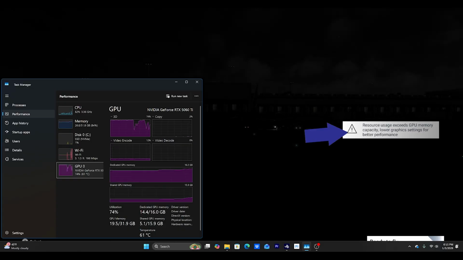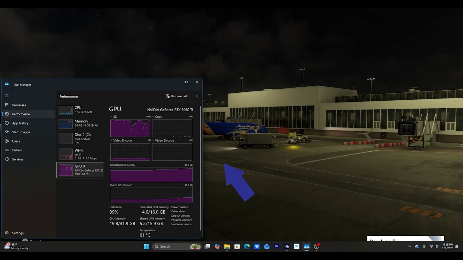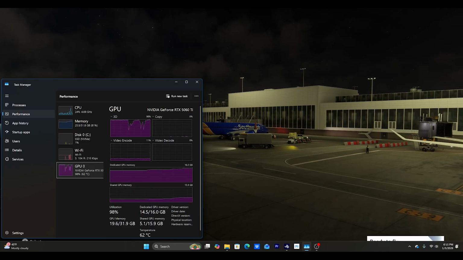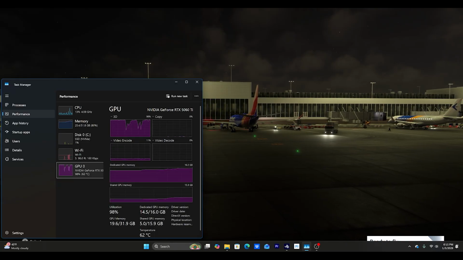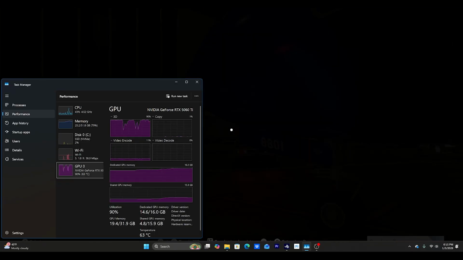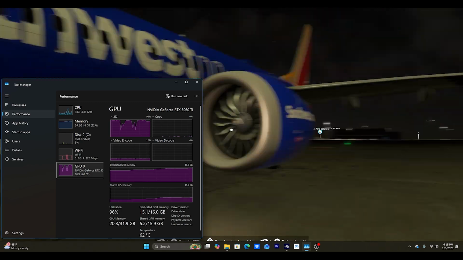You will get that notification when it gets close, but I still have a gigabyte left after that, so it's not that big of a deal. It's just trying to warn you. I've seen that a few times and I have not noticed any sort of stutter in the actual game. Alright, here we go. Everything's loaded. Frame rate is pretty good.